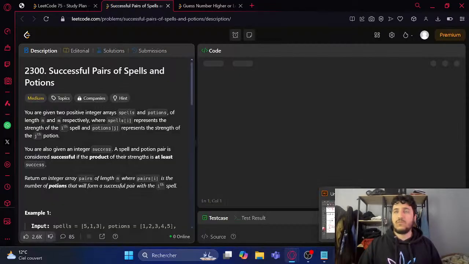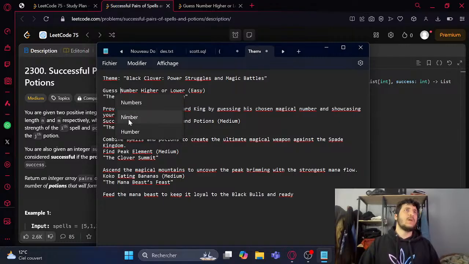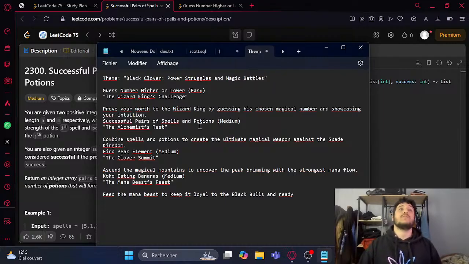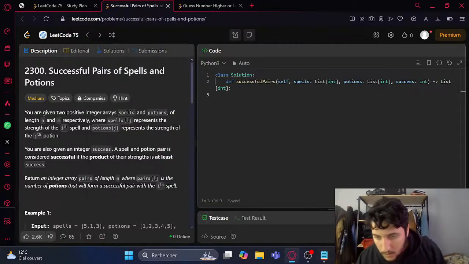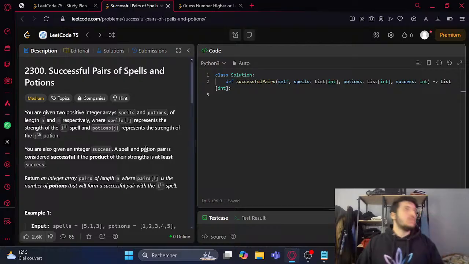And with this problem, we have the second one, which is successful pairs of spells and potions. The alchemist test, so combine spells and potions to create an ultimate magical weapon against the speed kingdom. Okay, so let's go. Let's check if the knife is doing good. Okay, yeah, he's doing fine. So I think here we're gonna make the binary search traversal.